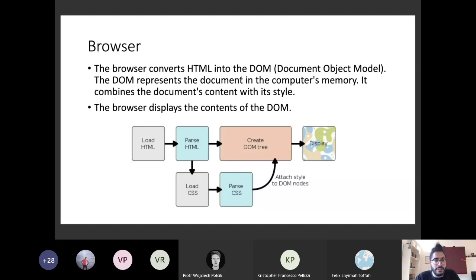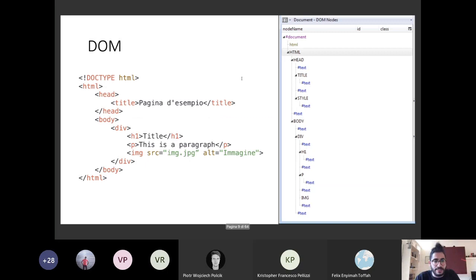The DOM is the virtual representation of the HTML page and style, and the image here shows you how we can see the DOM inside the development tools of our browser. So these were the three main concepts that I recapped because they are important and they are connected with JavaScript.